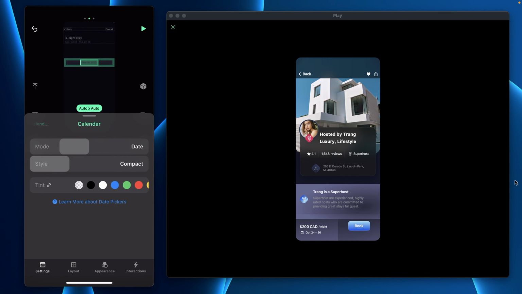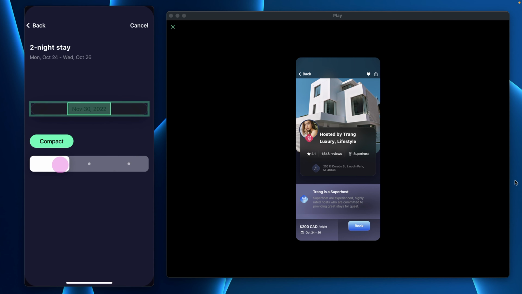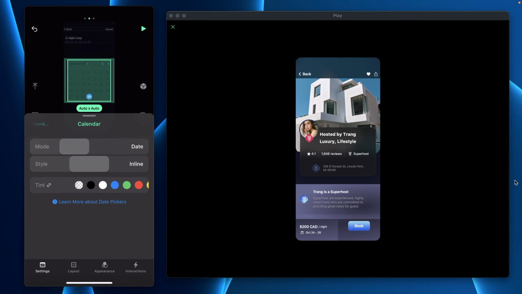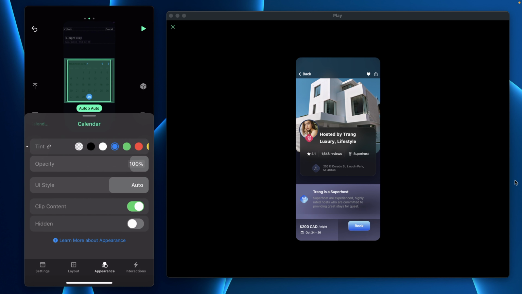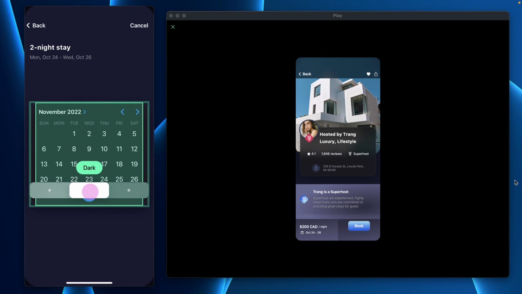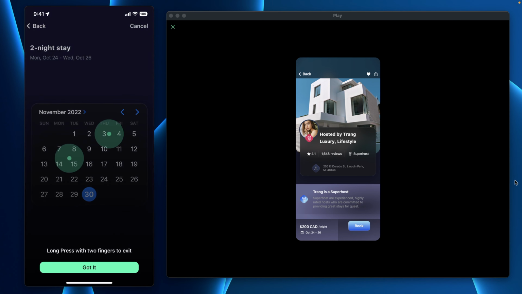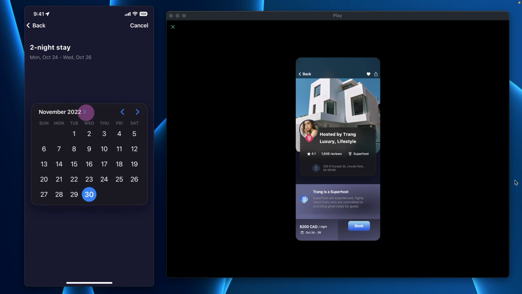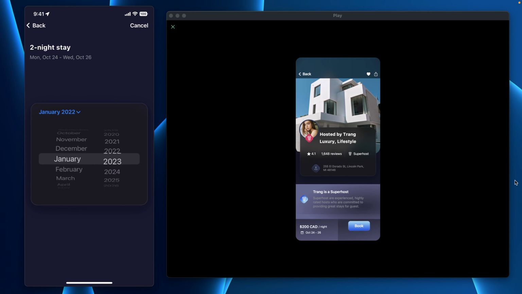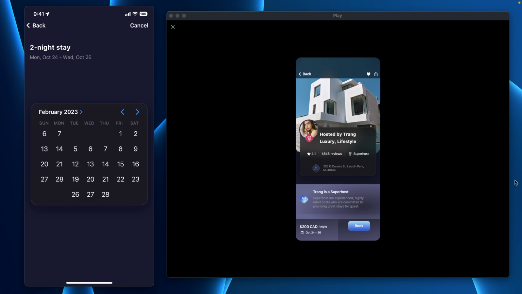For the mode, we will choose the date and the style is going to be inline. For the tint, choose blue. Then in appearance, you can also set the UI style. Choose dark. If you enter preview, you can see that everything here is interactive, and you can also choose the date.